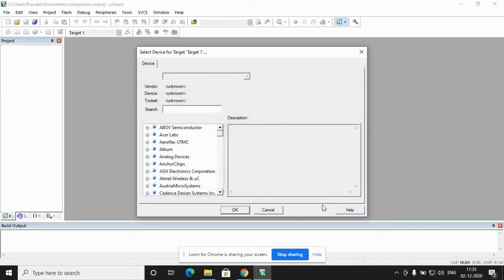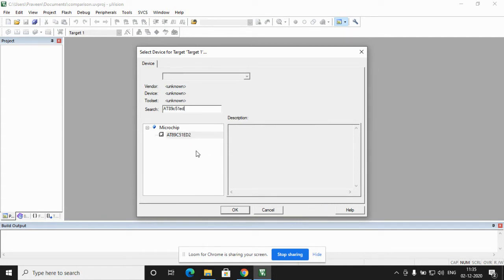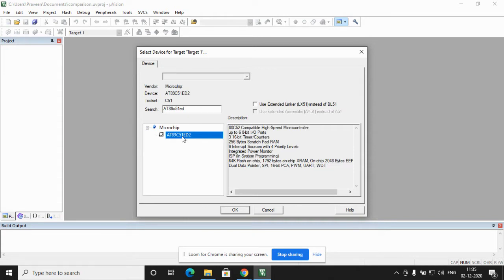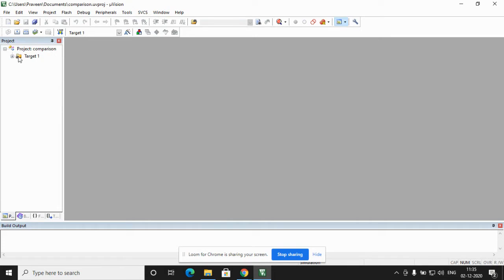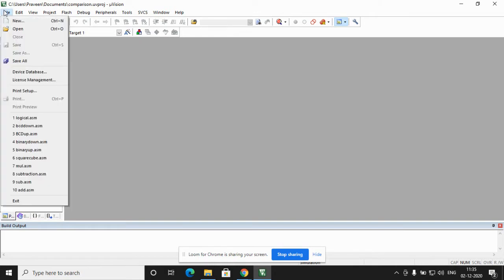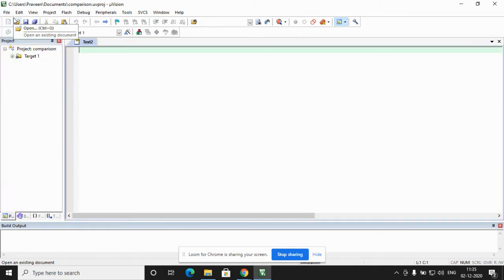Here I write the search name as AT89C51ED2, which selects the 8051 microcontroller compatible software. Click on OK and click on No. This creates the target. After creating the target, go to the File menu, click on New. This enables the editor window.